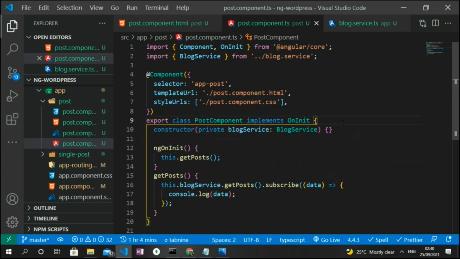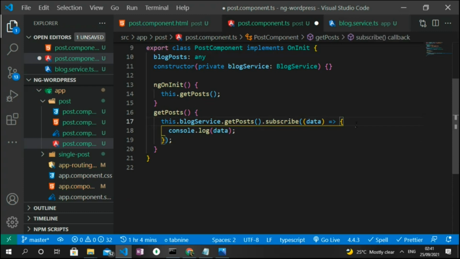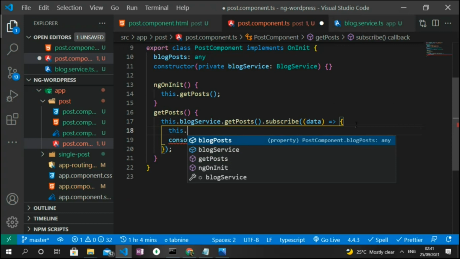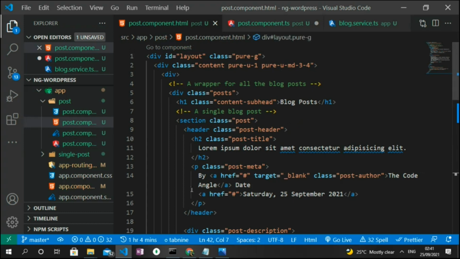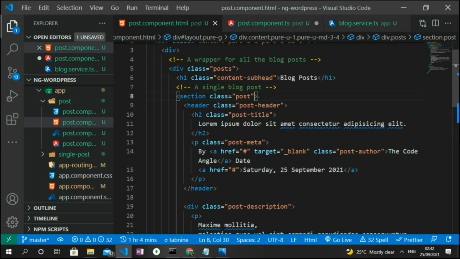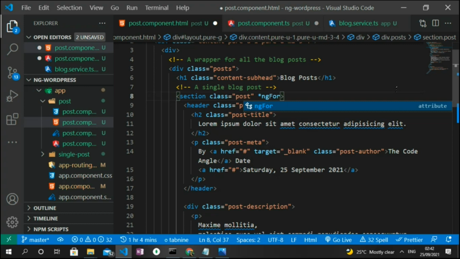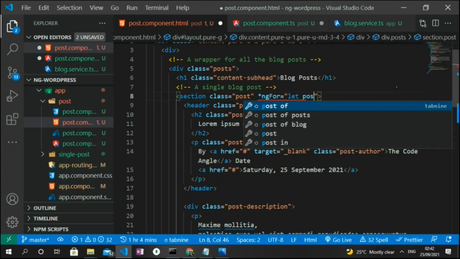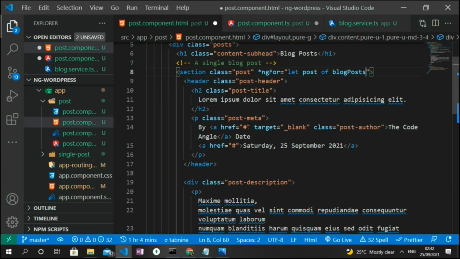So for us to append this to the page, we need to create a global variable. I'm going to call this blogPost, and I'll assign it a type of any. Once that is done, I can say this.blogPost is equal to data. Now in our component HTML file, we'll need to loop through the data, and where we should do this is in the blog section part of the page. So I can make use of the ngFor to iterate over the array of objects. I can say ngFor equals, open a quote, let post of blogPost. The blogPost is the variable we created here, and then we appended the data we are getting from the blog post service. So now with this, we should be able to display the data dynamically.